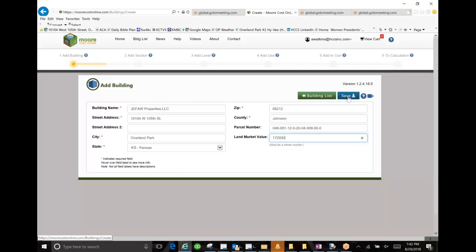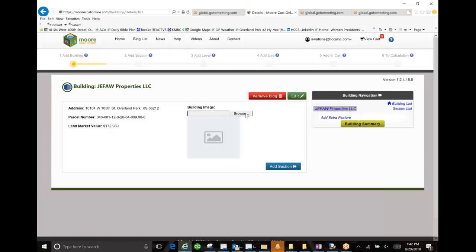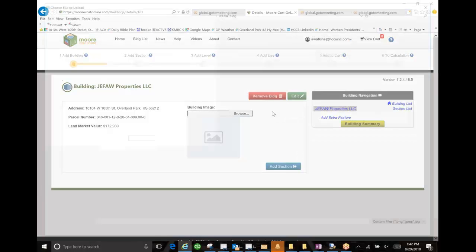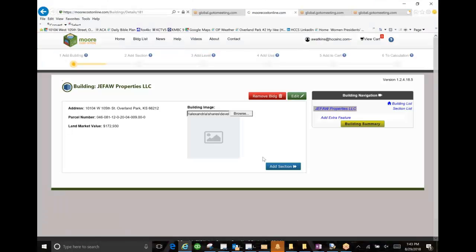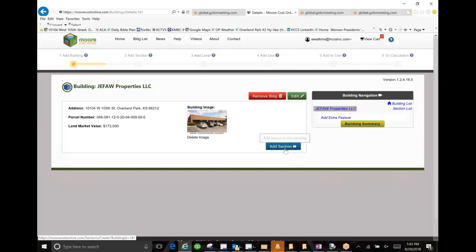The land market value will be used on your cost approach value estimate report. After all the information has been entered, click the Save button. You will be taken to the Building Information Review page, where you can optionally upload a building image. To the right, you will see the building navigation. Any new sections or levels you add will be displayed here. Click the Add Section button.